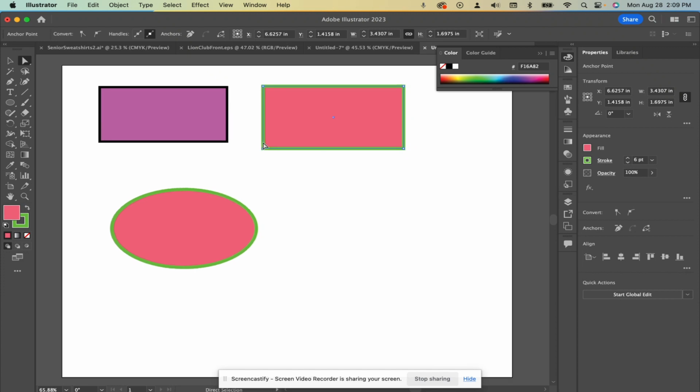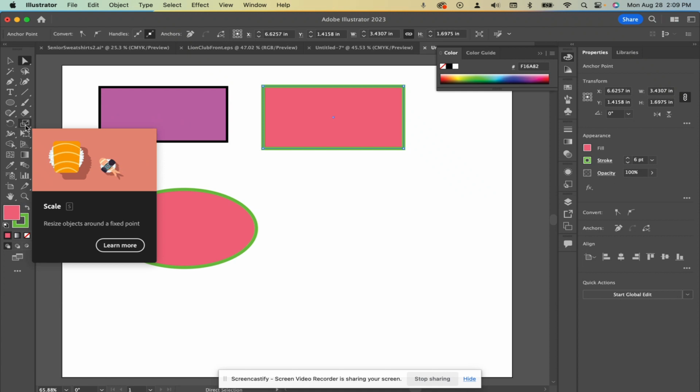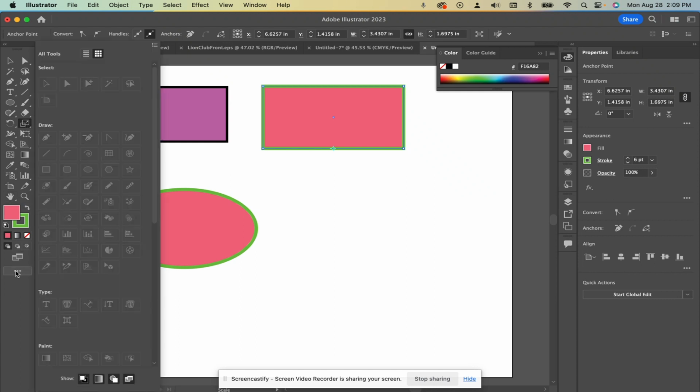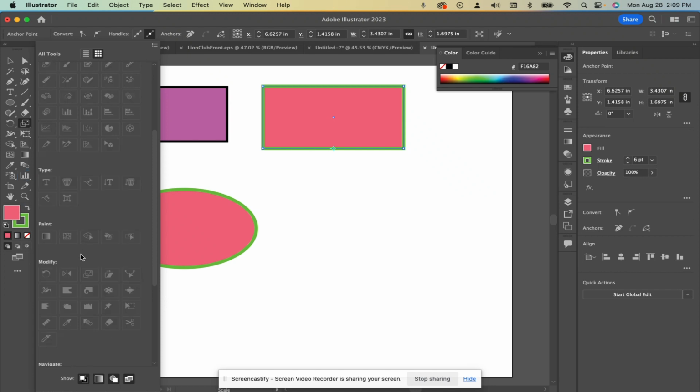Okay. Now, some of you guys will have this symbol here. If I click and hold it, there's the reshape tool. Some of you guys might not have it here, and it's going to be in these 3 dots. You'll scroll all the way down to modify, and it's right here. You can actually physically click and drag and pull it over. Since mine's already there, if you notice, it's showing up right here.